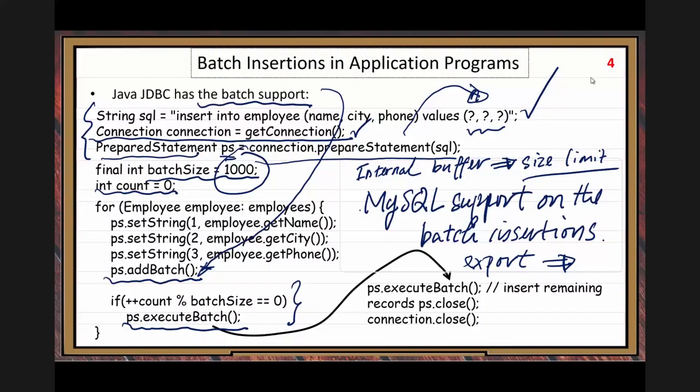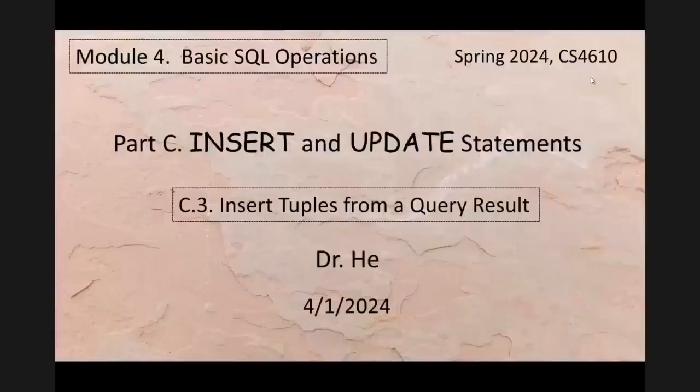So here, this is batch insertion. All right. Let me continue. I will talk about the project a little more. C.3, insert tuples from a query result. So this is another version. This is not related to our project. In our project, we don't use this way. We use the C.2 way.